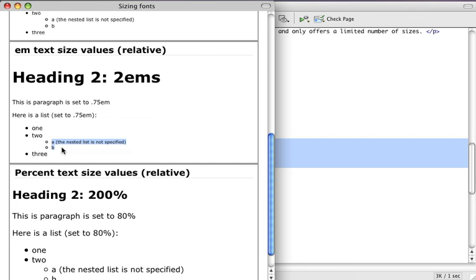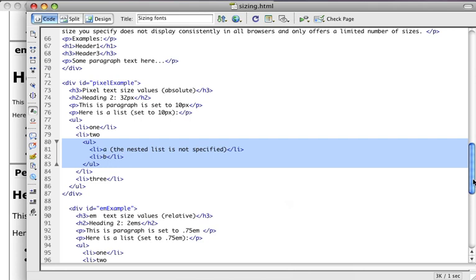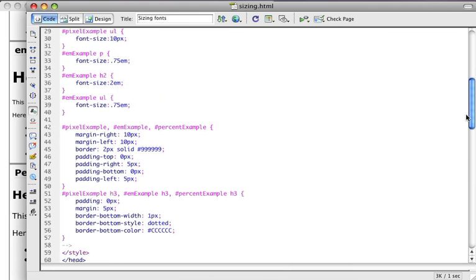And every time we add a nested item inside of a nested item inside of a nested item, it's going to continue to do that. So that's kind of the conundrum of using these relative sizing. The workaround is basically to set a style for the nested list. So let's do that right now.